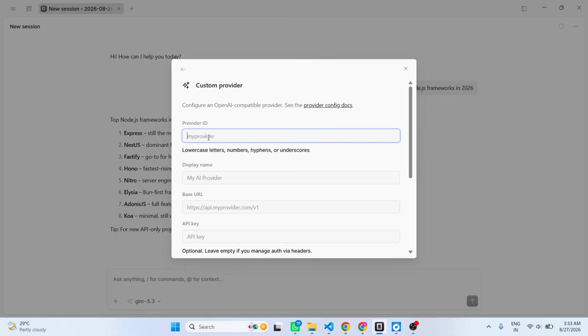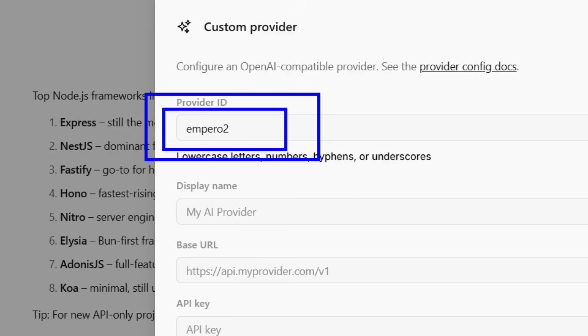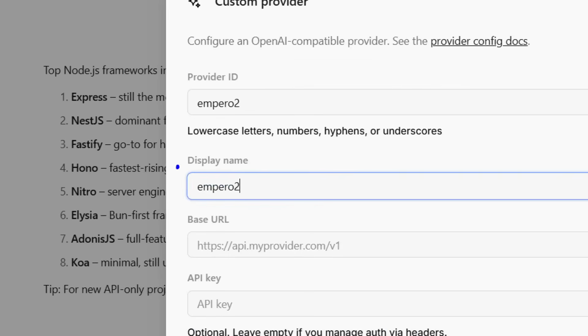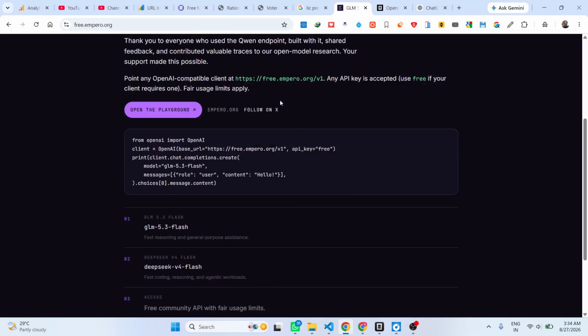For the provider ID you can write anything, any name you can give. Let me give it Impero 2. You can give any name of your choice. The display name will be Impero 2, the same name that I'm giving right here. The base URL you can easily get. This is actually the base URL.